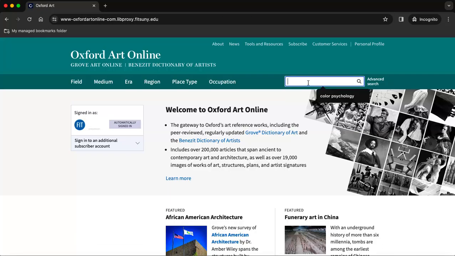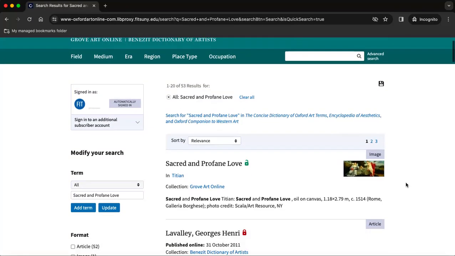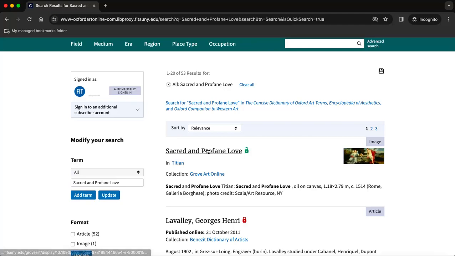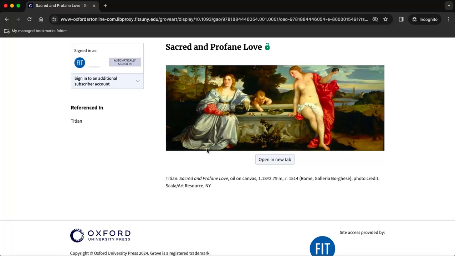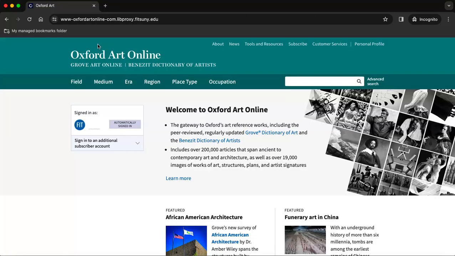Another way to navigate through Oxford Art Online is to search for specific artworks. So I'm going to run a search for a particular Titian piece, Sacred and Profane Love, and I'll also get results for this search. So I can click on this, for example, and here is a high-quality image of this particular work. Oxford Art Online is a great resource for doing art history research of all sorts and researching specific artists. And it's a really great resource to use for any class project where you need to find information of high quality about art, artists, and art history.